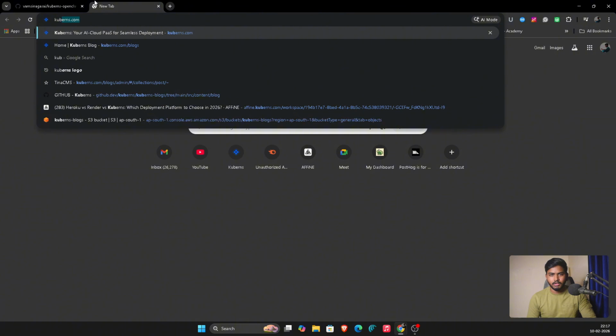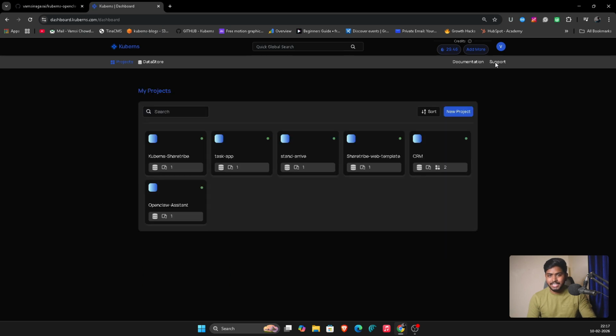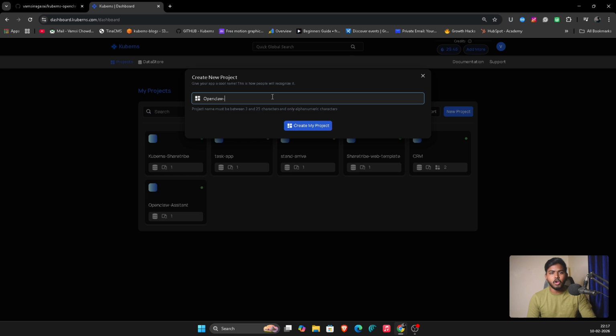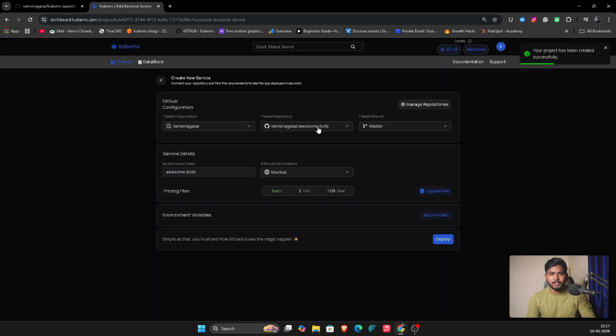Now let's deploy it. Go to kuberns.com. Click deploy with AI. Sign in with Google or GitHub. I'm choosing Google here. It just takes a moment. Once you're in, click create new project. Give your project a name. I will call mine OpenClaw Assistant. Now connect your GitHub repository. Select the OpenClaw template that you just forked. Choose the master or main branch.